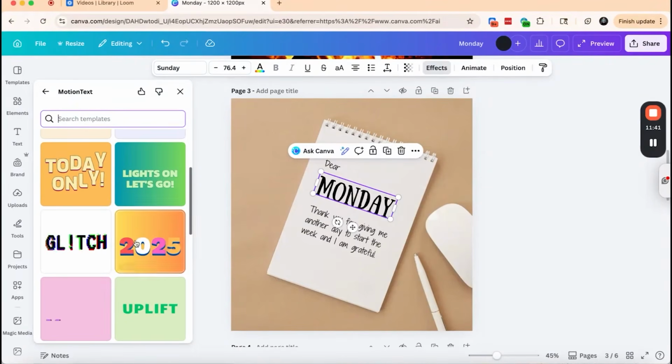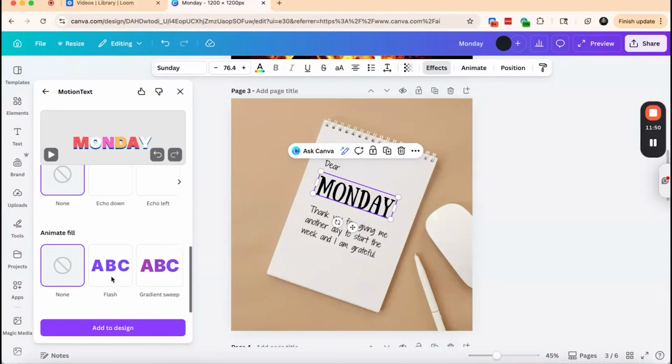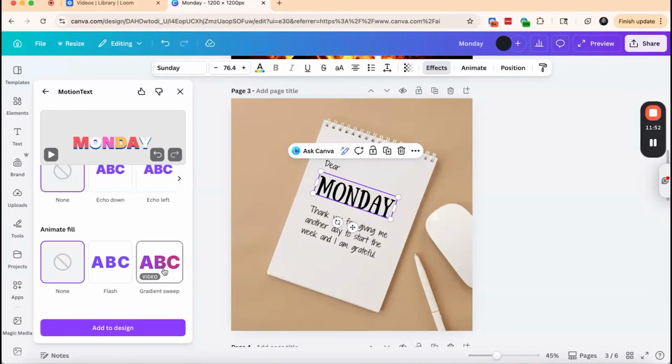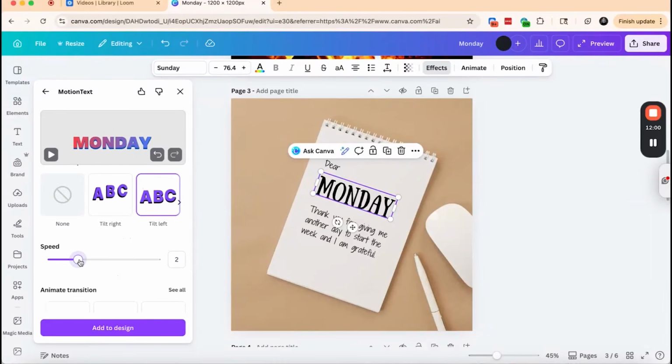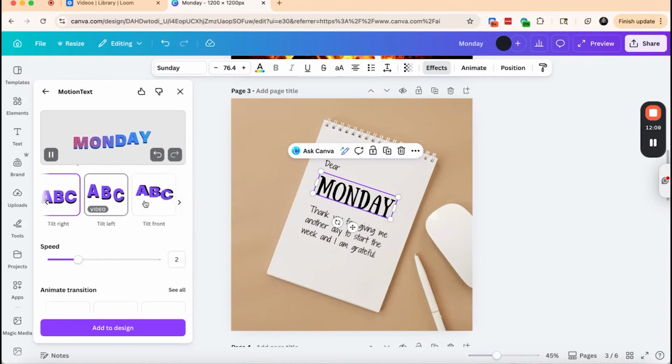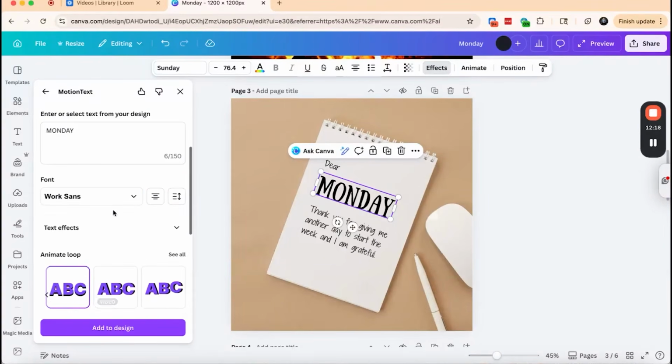So let's do this one. Let's type it all in caps. And then you can even come down here. You can add a gradient sweep on it. That's cool. Animate transition as well. You can up the speed. You can change the way that it tilts, tilt back. This one tilts forward. This one tilts to the left.